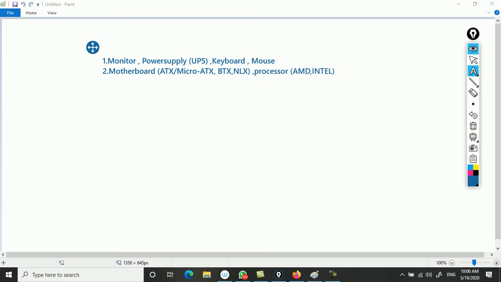Then we come to RAM. Mostly I prefer to go for a well-known brand of RAM, or you can also go for Xeon RAM. Xeon is also not bad. You can go for it.